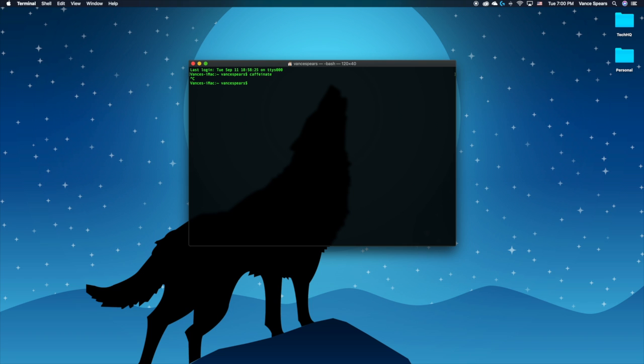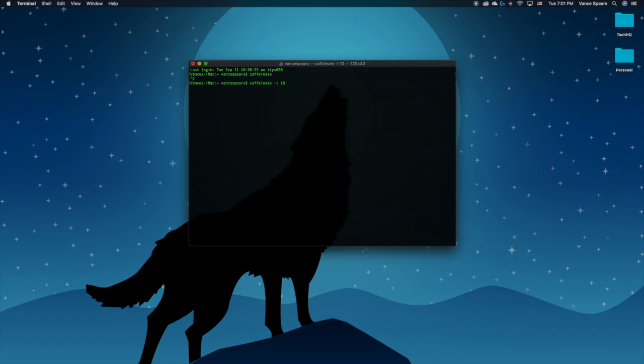Caffeinate will keep your Mac on until you tell it to stop, but if you want it to stop preventing your Mac from falling asleep after a certain amount of time, just type Caffeinate and then -t, followed by however many seconds you want to prevent your Mac from sleeping. For example, if I type in Caffeinate -t 10, it will run for 10 seconds.